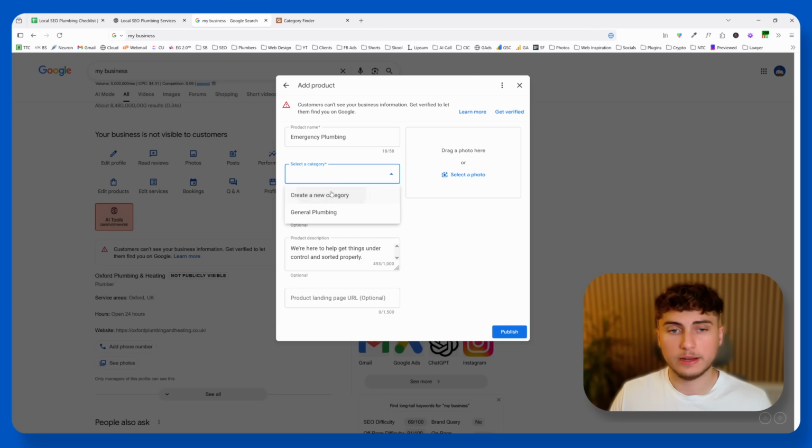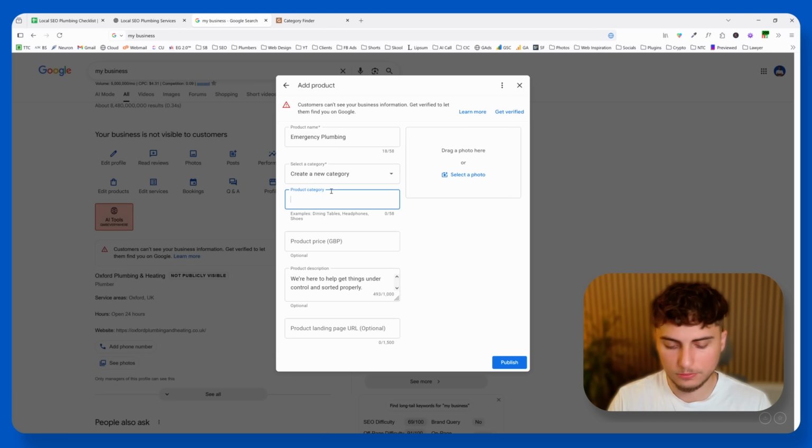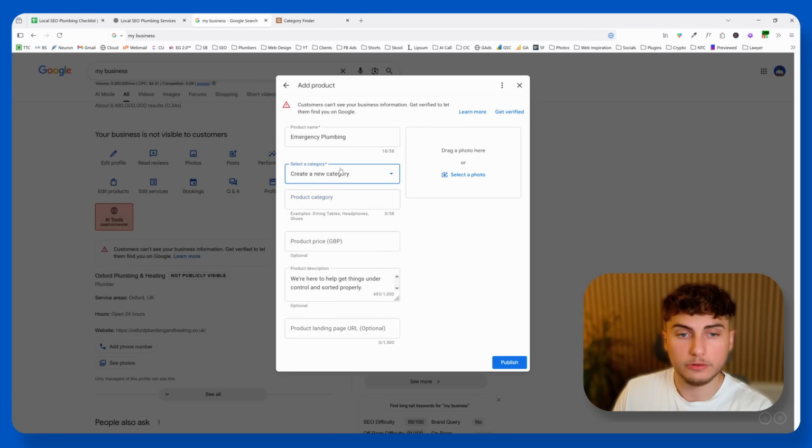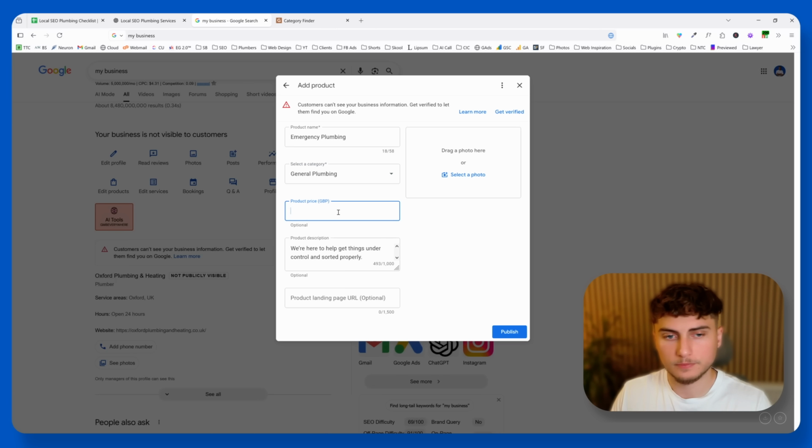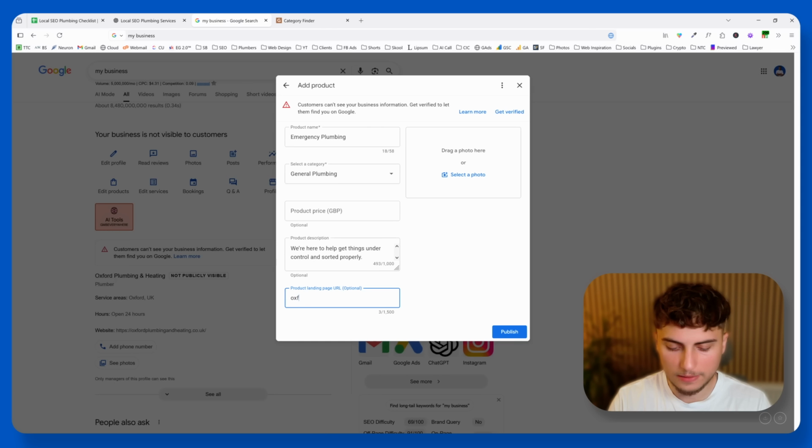For the category, you can create the category to whatever you want. So we can do boilers for something like boiler repair. Of course, this isn't the right category for this, and we already have a category here. The price you can just ignore, it's not relevant to this section. And then the website link would be something like that.